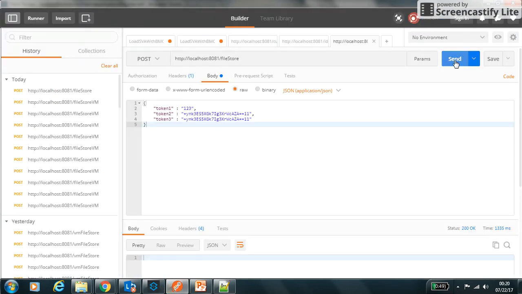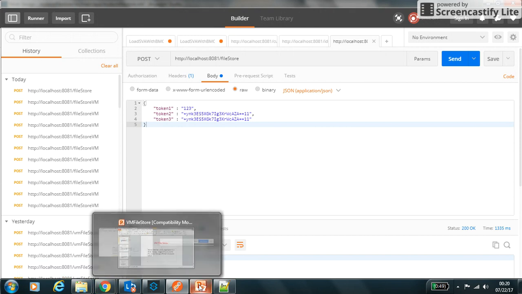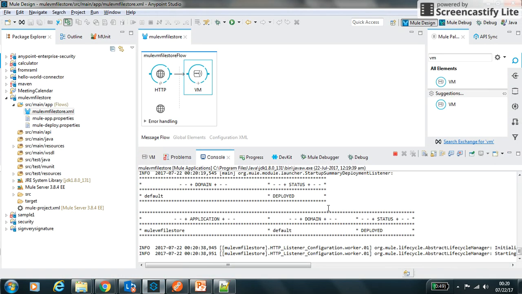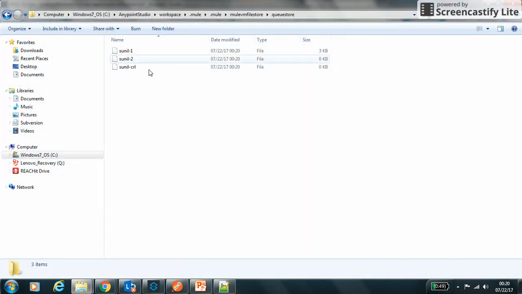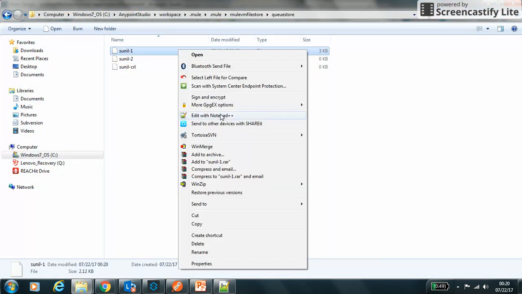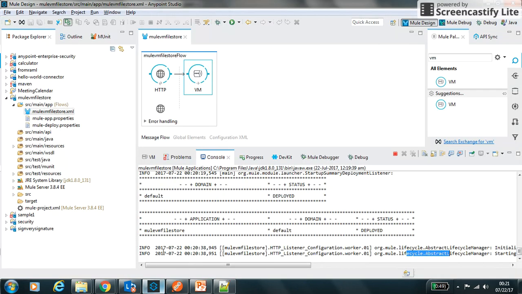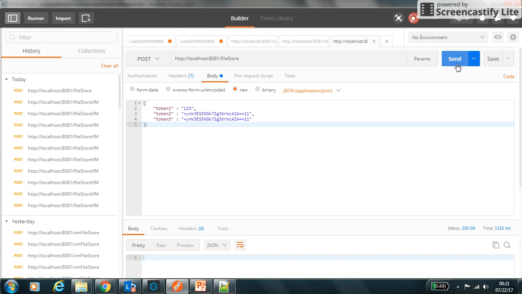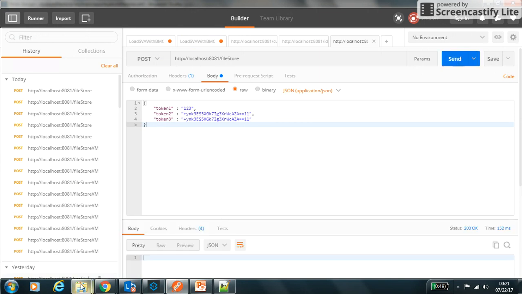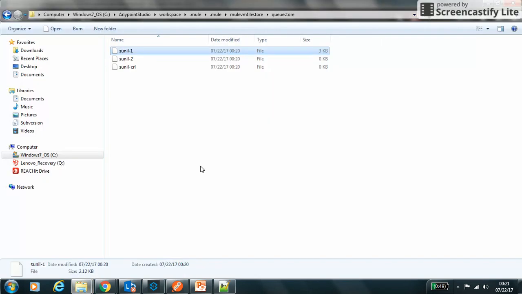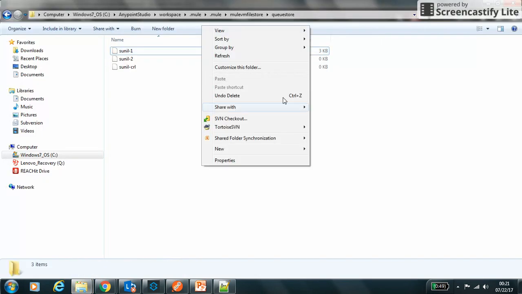If I hit the request and go to the console, I received the request. If I go to my queue store, I got the request and it stored that request into the VM, and this is my token payload. So over here it stores the payload into the VM. If I do it say 4 times, every request is being stored. Right now the file size is 3 KB.